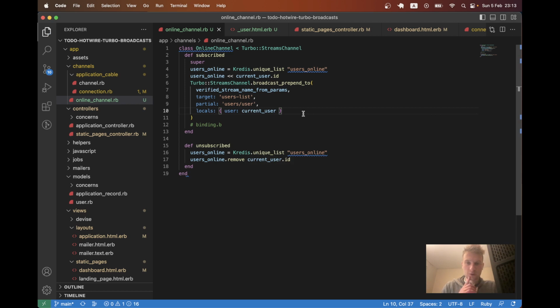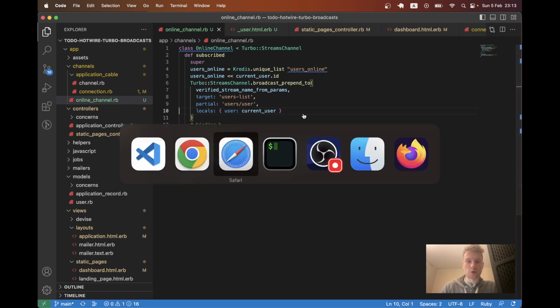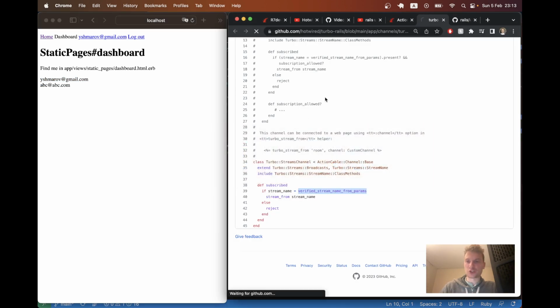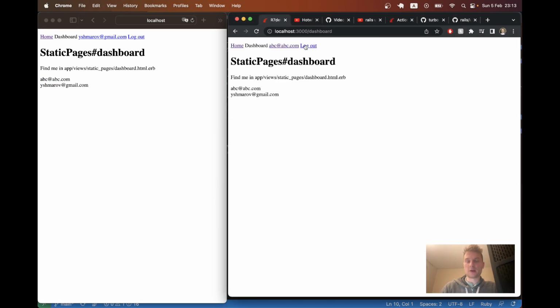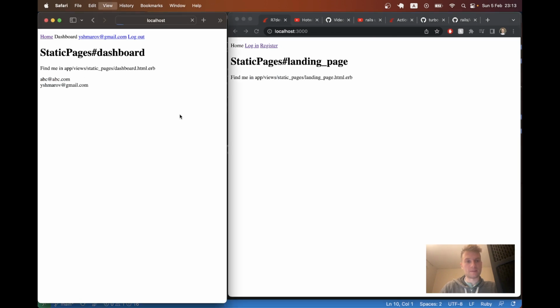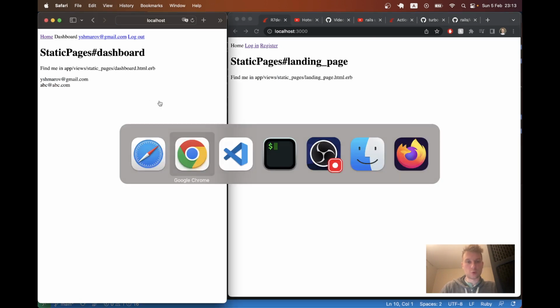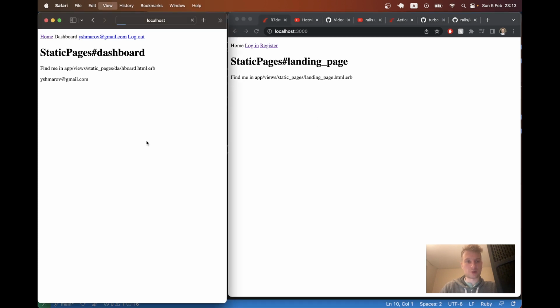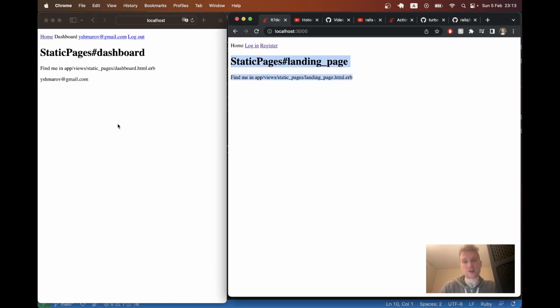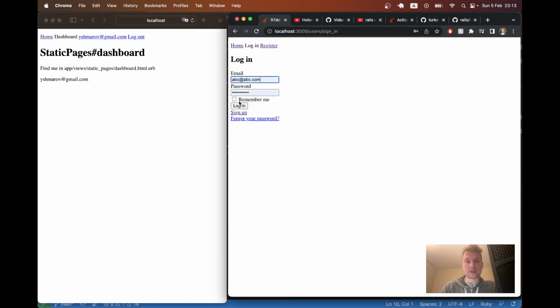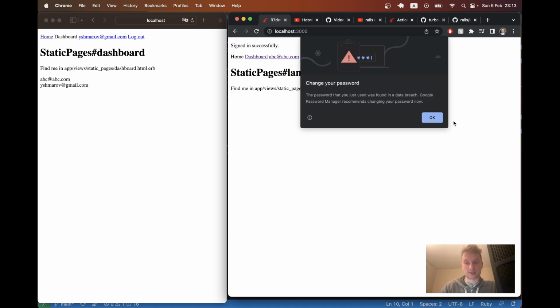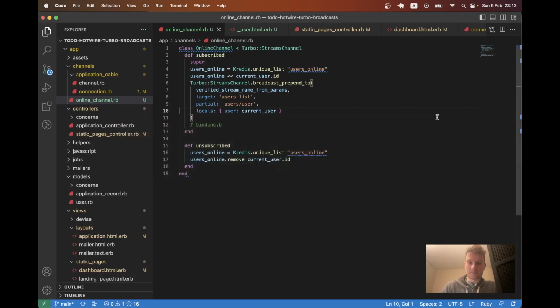Okay, let's see if this works. So I will refresh both browsers. I will log out. I will see, so the user hasn't disappeared because, let me try refreshing the browser. Yeah, I had to refresh the browser here so that the user disappeared because he still had an active Action Cable connection. Okay, so let me try logging in, and you see the user has been added to the list. So this works.